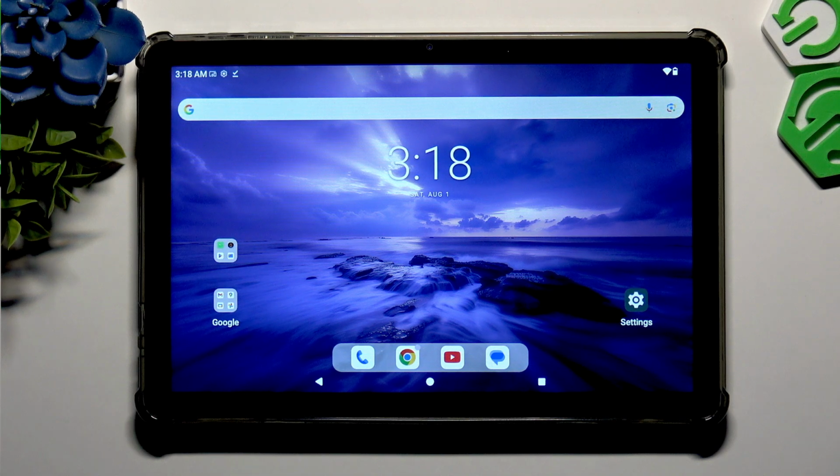In front of me is Black Shark Pad SE, and today I would like to show you how you can delete Google search bar from home screen.